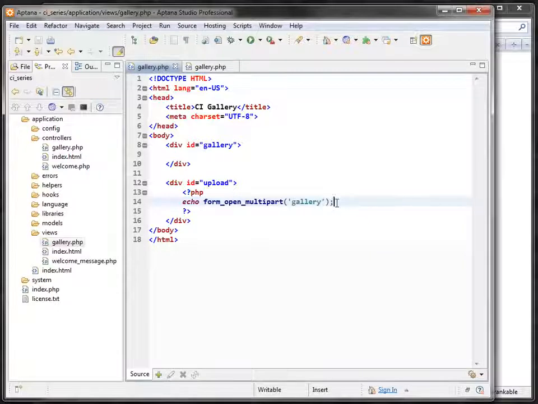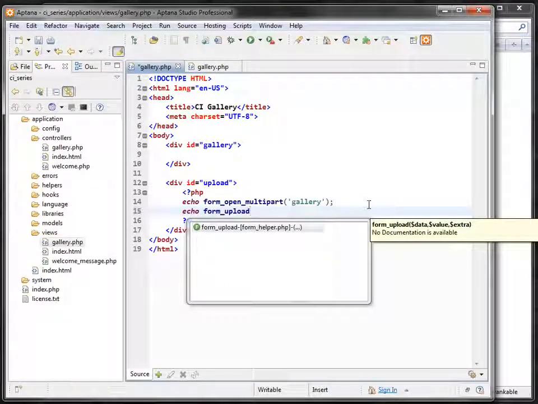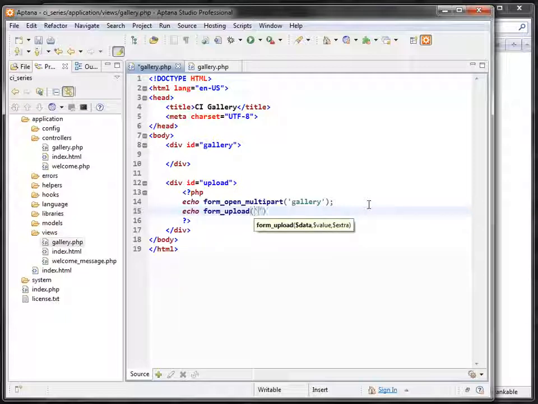For example, the next thing we want to have is the upload input field. So form upload function will create that for us, and a default name to use is user file. The reason I'm putting user file is the file upload library is expecting this name by default, but you can change it to something else if you want and change the configuration when you're loading the file upload library, but by default just using this is the easiest way.